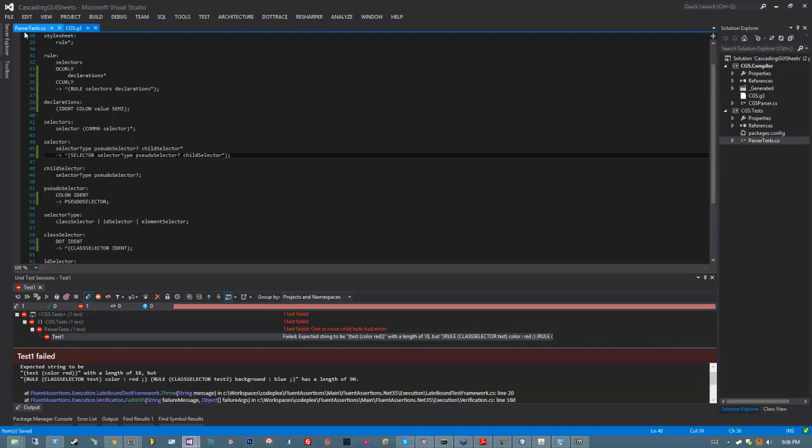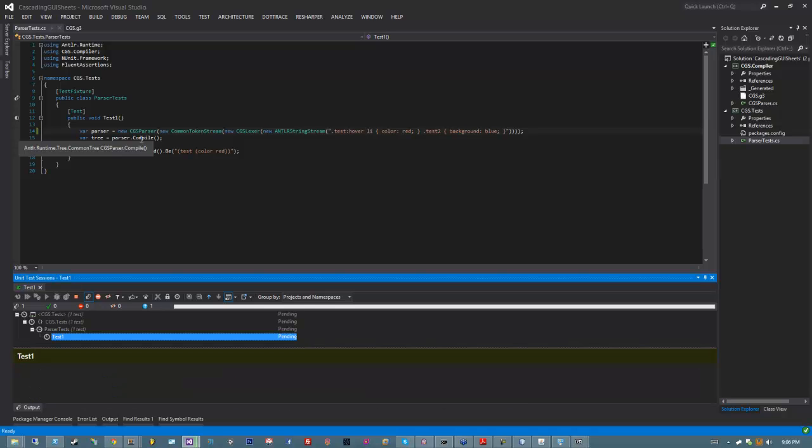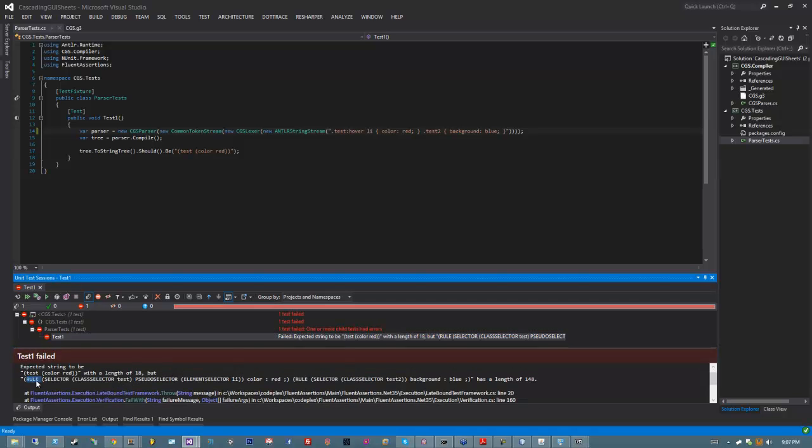Actually, after I show you guys what the output of this is. So if I say test hover li and run after I compile, hey, I remembered this time. Amazing. I'm going to hit run, and let's see what we get printed out to us. We get a rule, then underneath rule we have a selector that has a class selector of test, a pseudo selector, and an element selector of li. So that's actually really cool.